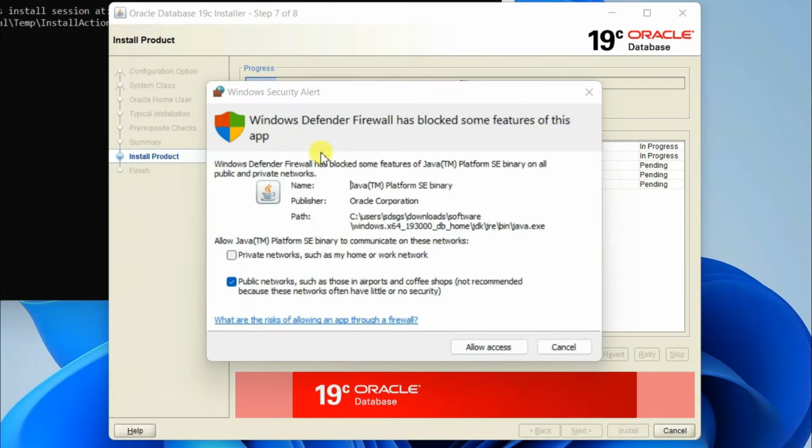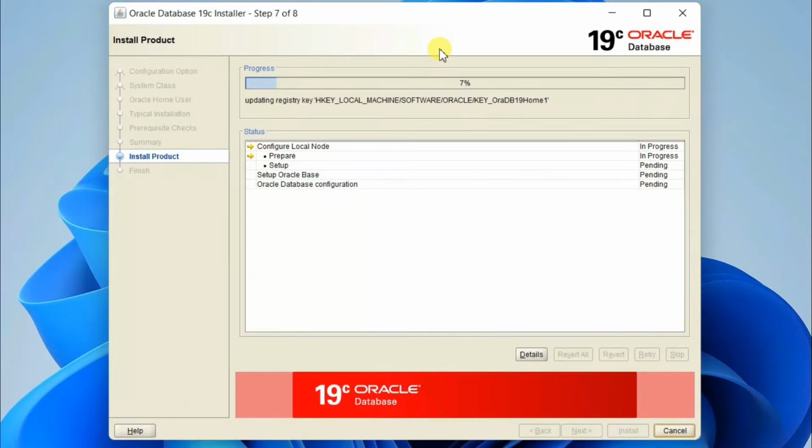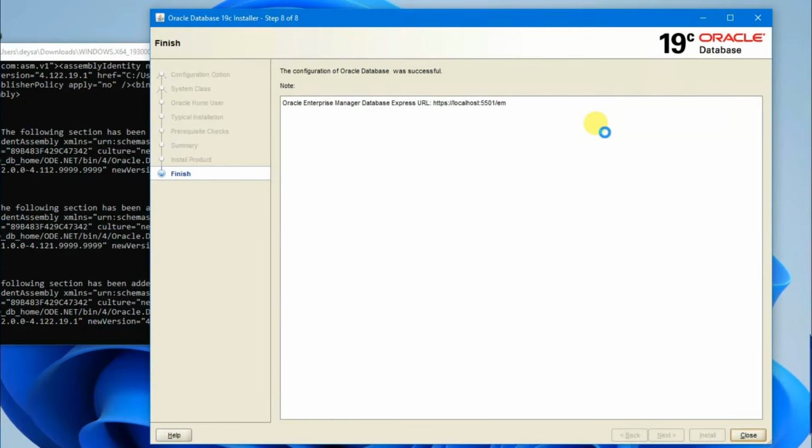Okay, so one thing, if it asks that Windows Defender firewall has blocked some of the features, you need to simply click on allow access. So just simply give allow access. So welcome back, and now you can clearly see that our Oracle 19C is rightly installed. So just simply click on close.